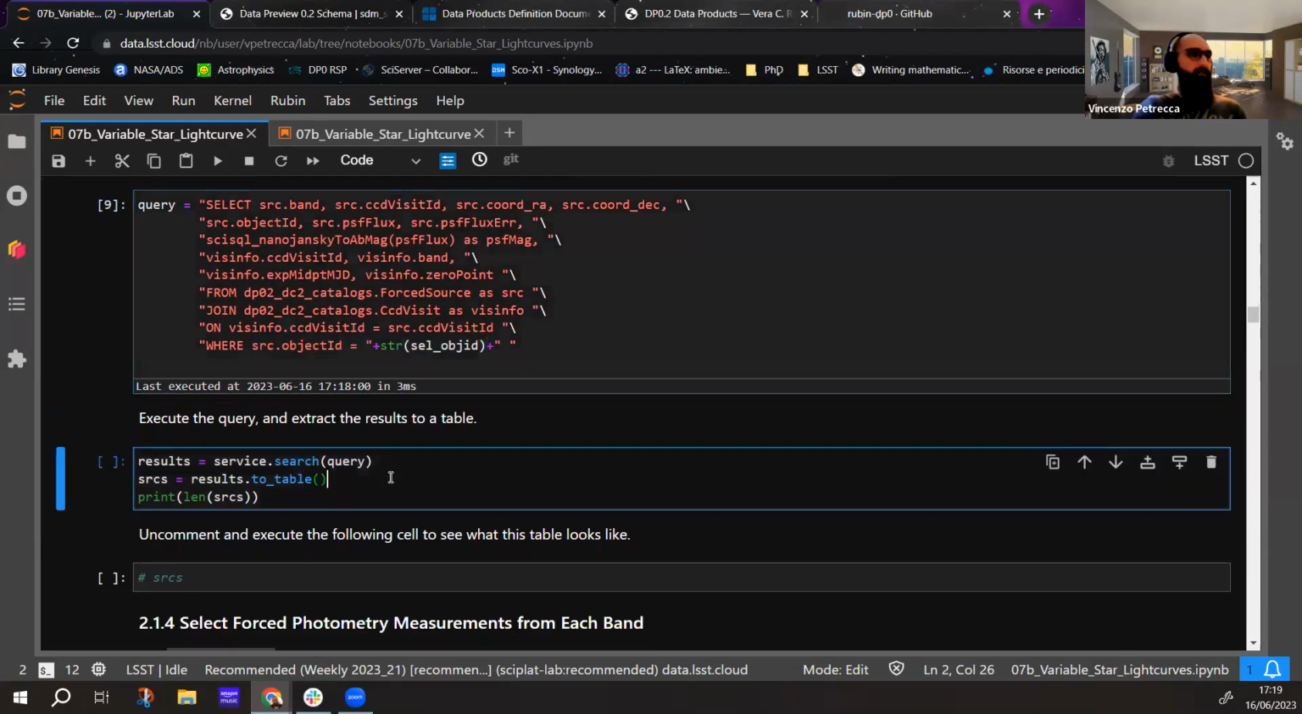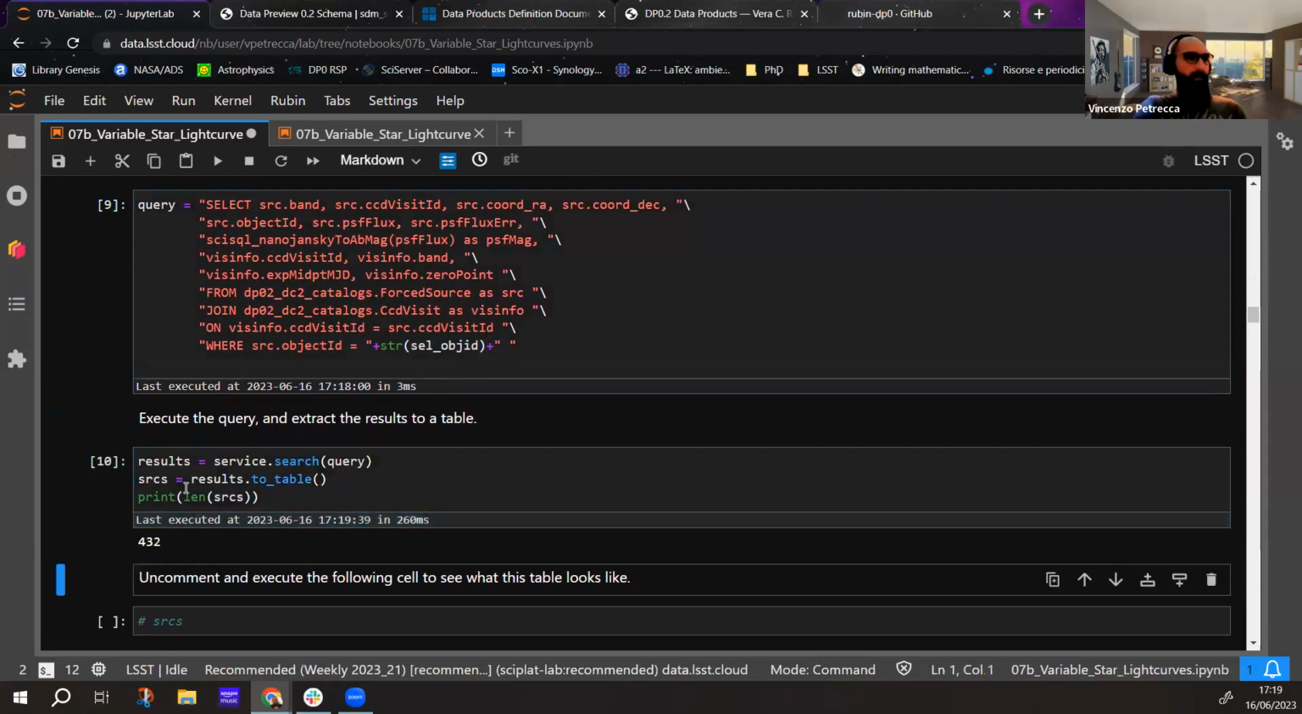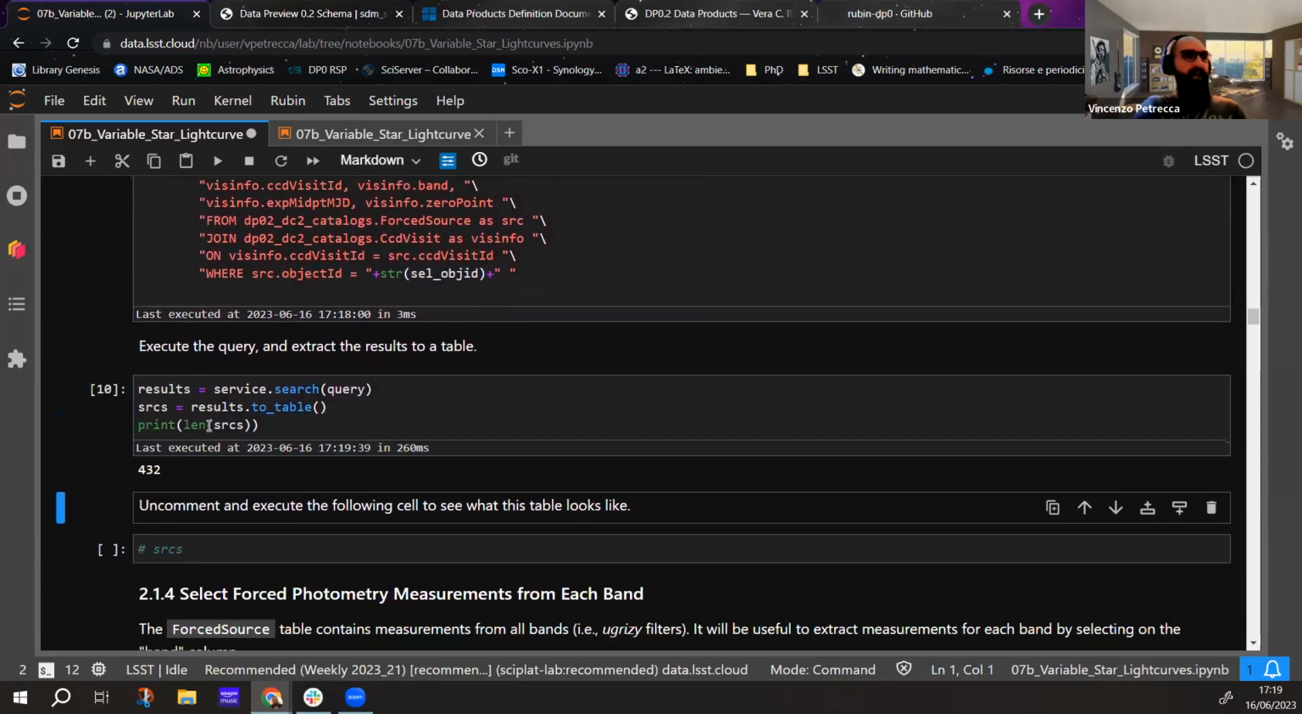To execute the query, we have this cell, service.search, and then there is the string containing all the information about the query. Then we save the result to a table, and we are also printing the length of the table. You can see that it has more than 400 entries. These are all the visits at all the filters related to this object.